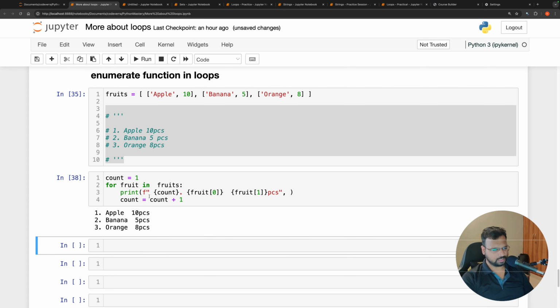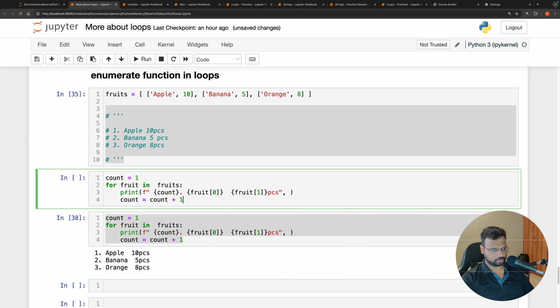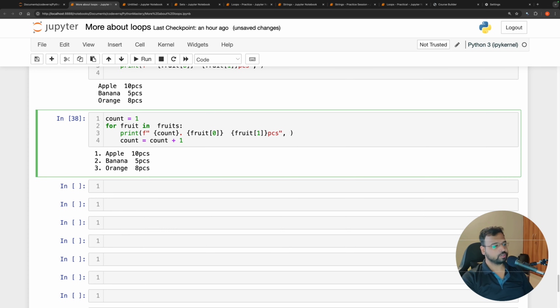But here again, this is a little bit complicated. Just to have this 1, 2, 3, I am adding a variable. So this is not a very elegant way of doing this. Let me copy the earlier code here just for your reference. So what is an alternate way of doing it?